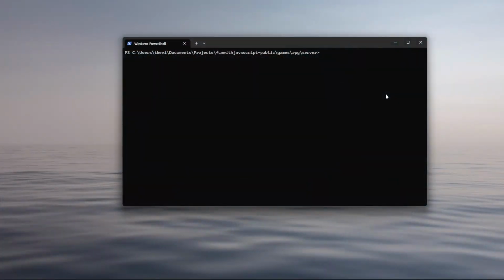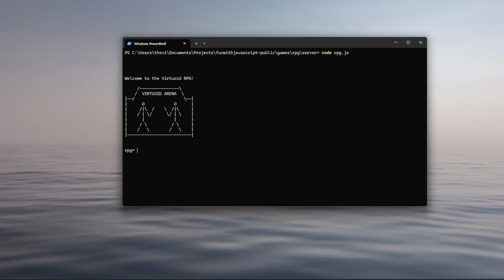So here we are at the command prompt, and all we have to do is type in node rpg.js, and there we are. Welcome to the TheVirtuoid RPG. So now basically it's just a simple little command prompt, and we can do a bunch of different things with it. Right now we can only do a few things with it because I'm programming things in there as I create. So for instance, the dice roll is ready to go.